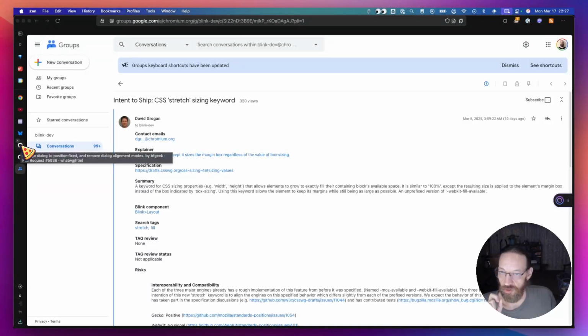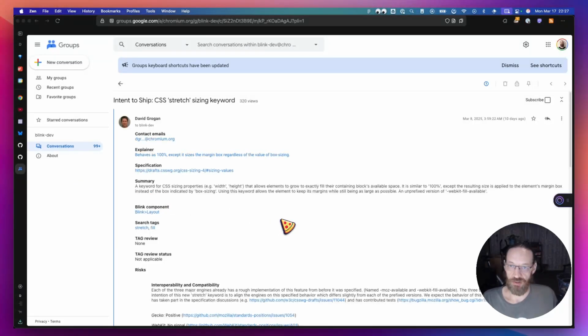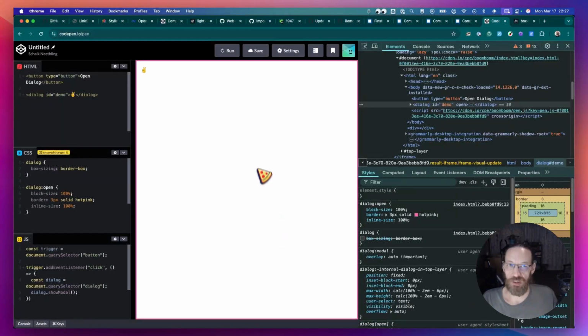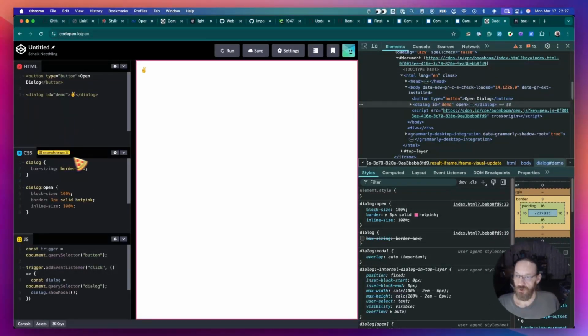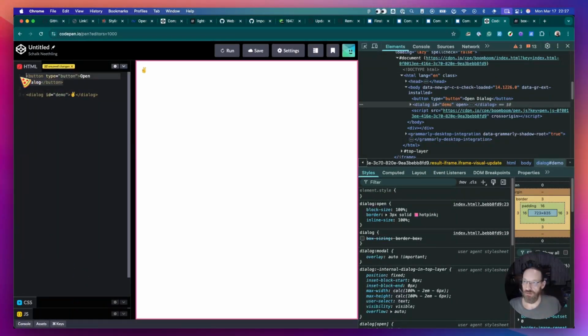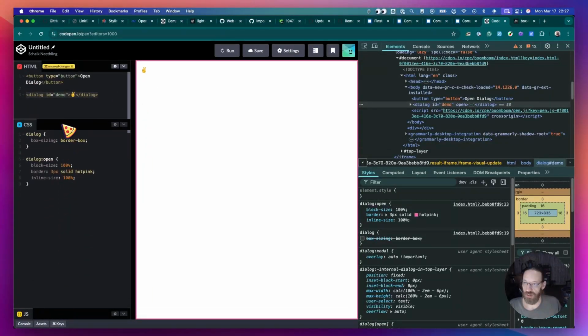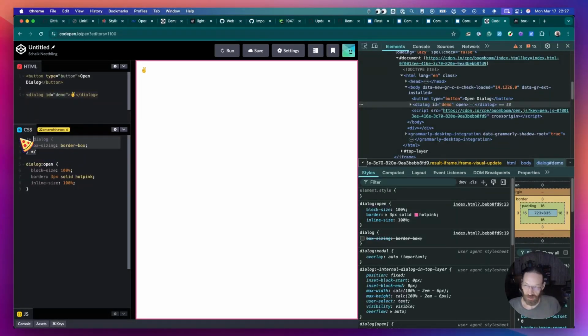Okay, so let's inspect a couple of things. So I have a very, very simple example here, and we're going to play around with it a little bit. So I just have a button, which is going to be the trigger to open the dialog, and we just have a dialog that has a little P sign in there. I'm going to comment this out.